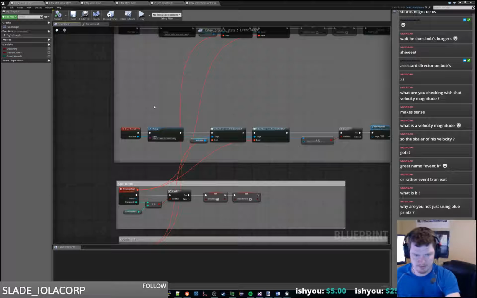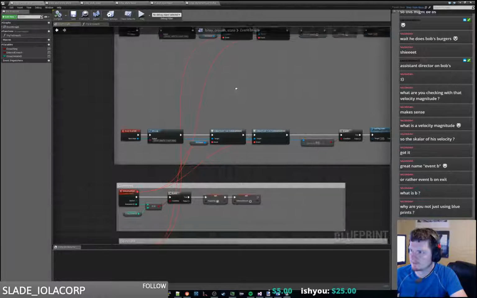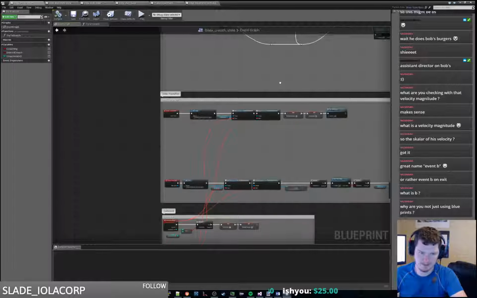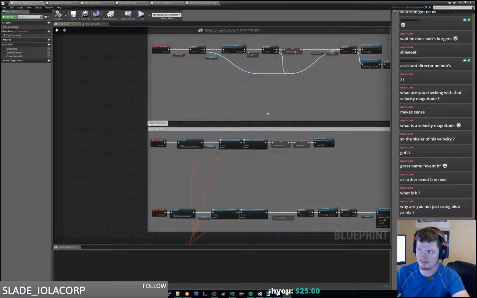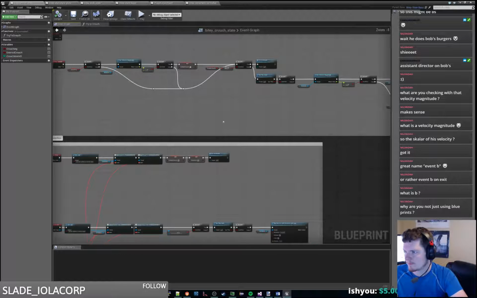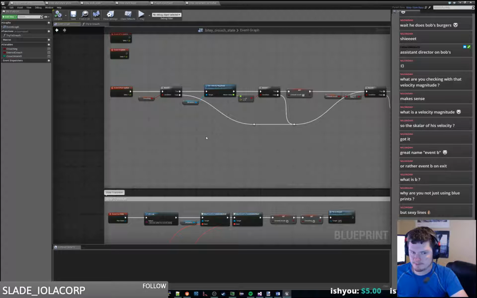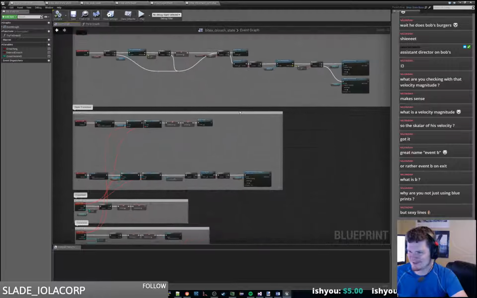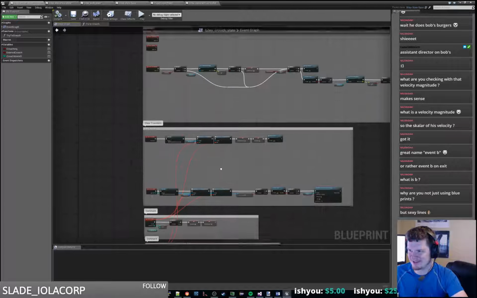Why are you not just using Blueprints? Because some things are a lot easier to do in C++, or are flat out impossible just in Blueprint native land. I've got it so we're doing our heavy lifting inside of C++, all of our frameworks, and then for writing the actual scripting logic we're using Blueprints. That's the plan. But sexy lines? I don't know. Some of these lines are just ugly as all hell.